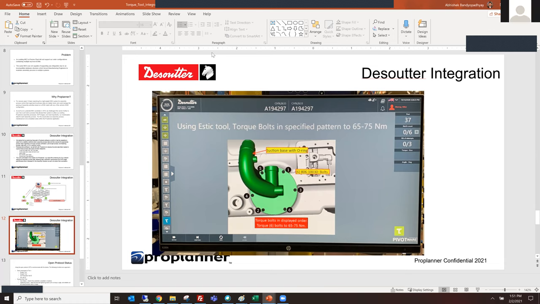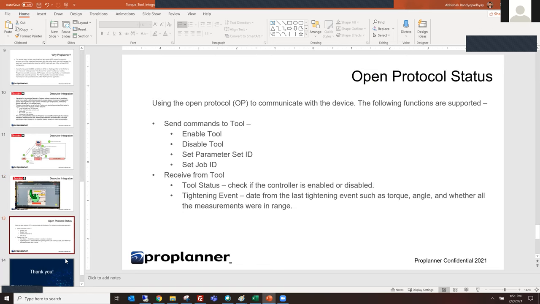All right, thanks, Mike. So the last thing that I wanted to talk about is where we are heading in terms of communicating directly to the tool. As I mentioned earlier in this presentation, when we started at CNH, we didn't have this piece developed and we had to go through a middleware like Pivotware for the communication, but this is something that we are actively working on. We are trying to directly use the torque tool Open Protocol to communicate our torquing instruction or torquing details from the ProPlanner shop floor viewer to the tool. Dave, if you're on, do you mind talking a little bit about this?